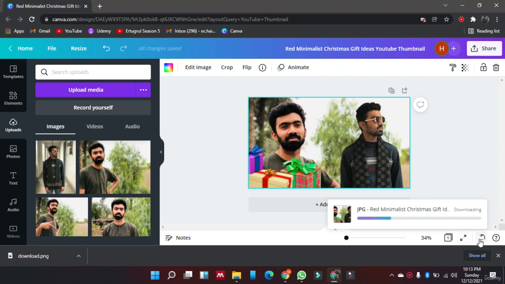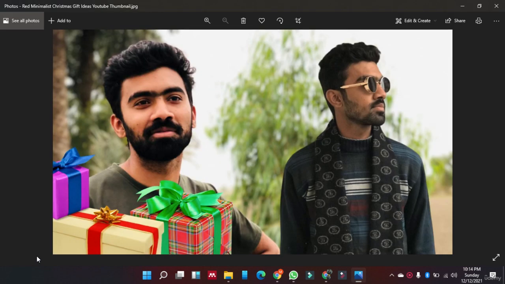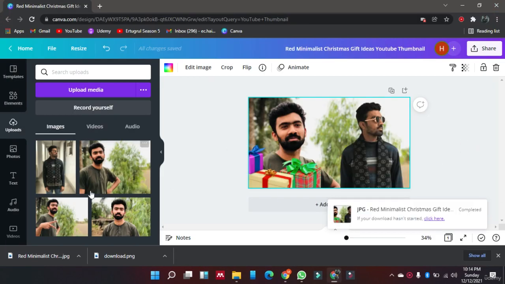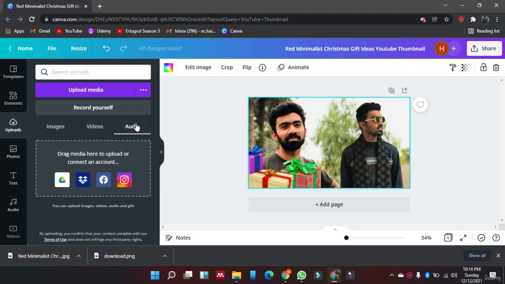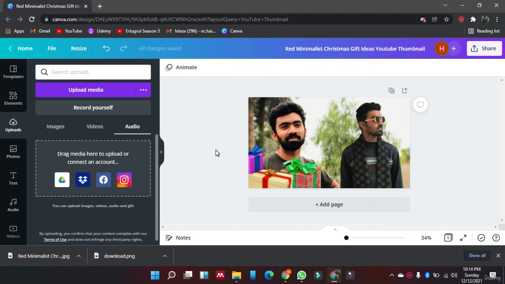downloading in a cloud. And after it's done, it will show me that your image is downloaded right here. I'll click on it and this will preview the image. This is the image we created. Now you know how to upload an image inside Canva, how to put that image, video or audio inside this editing box, and how to download the stuff. That's it for this lecture.